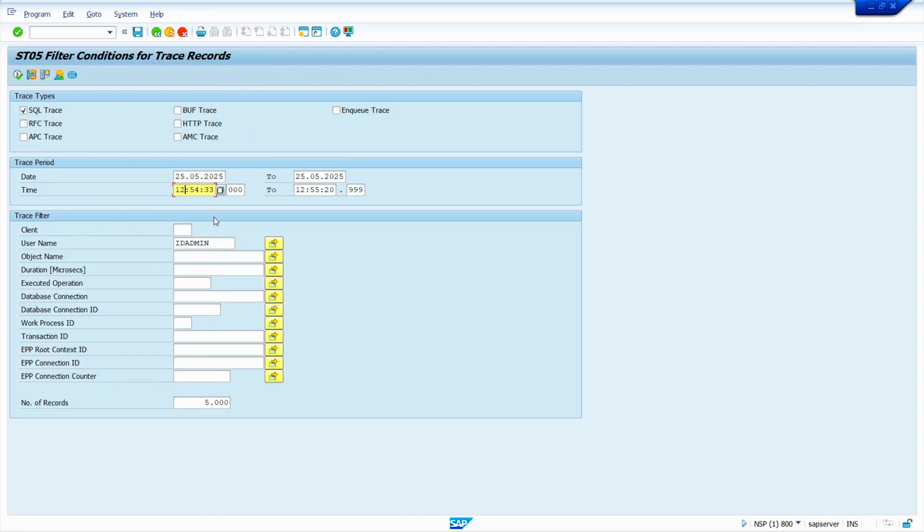Now change the time. I am changing the time to 12 to 11. Now press enter key. Make sure your SAP login ID is in the username field. Now click on execute option.